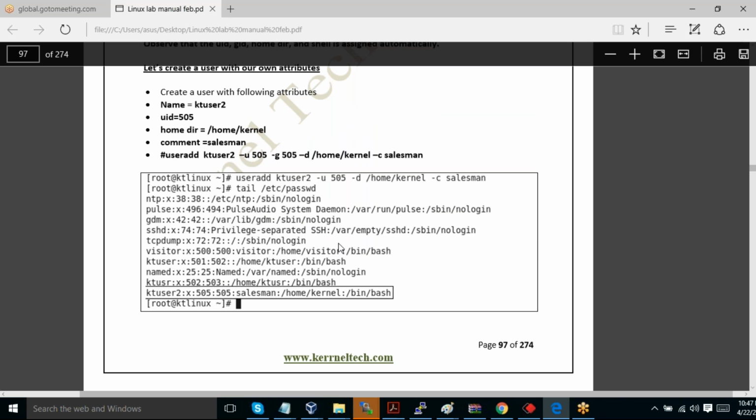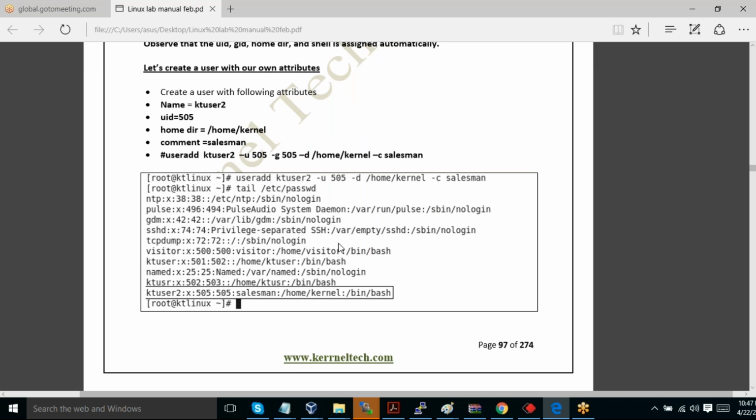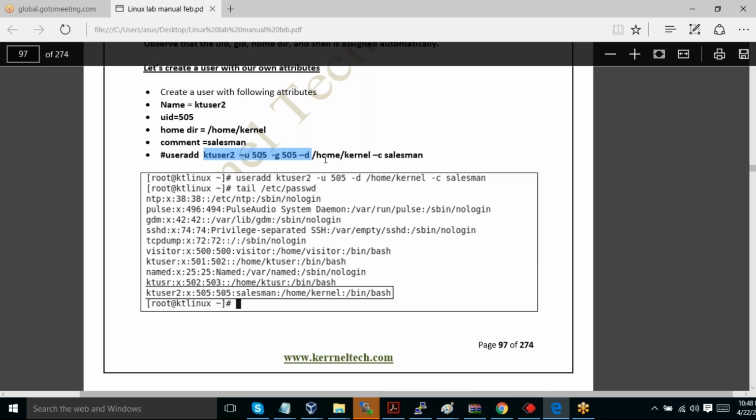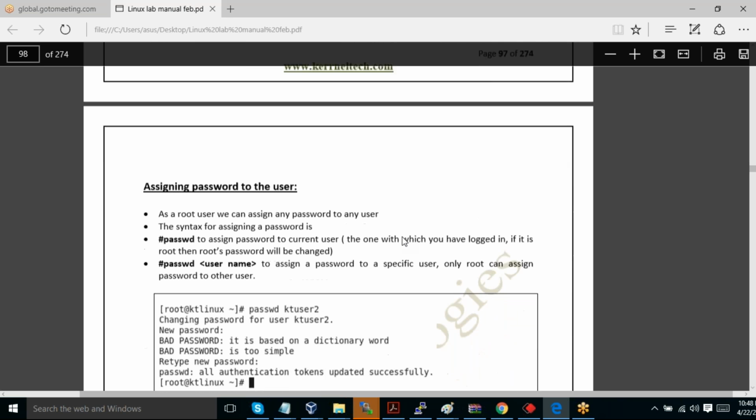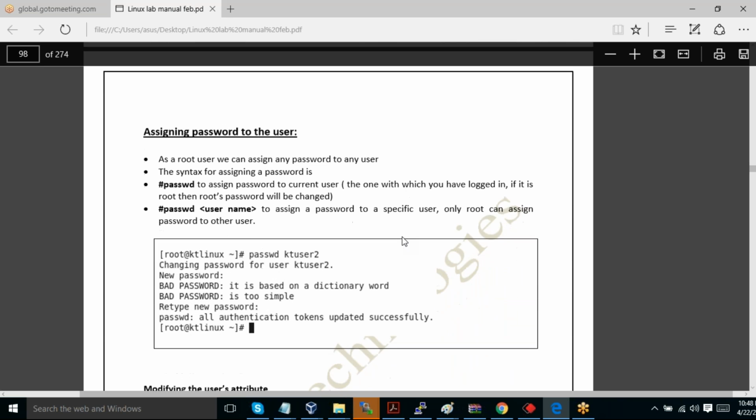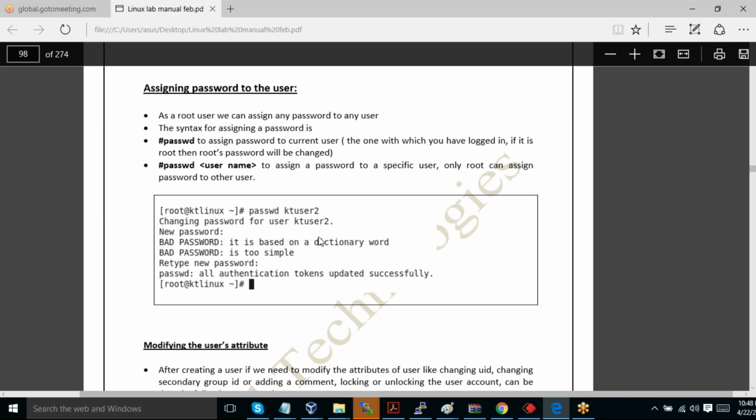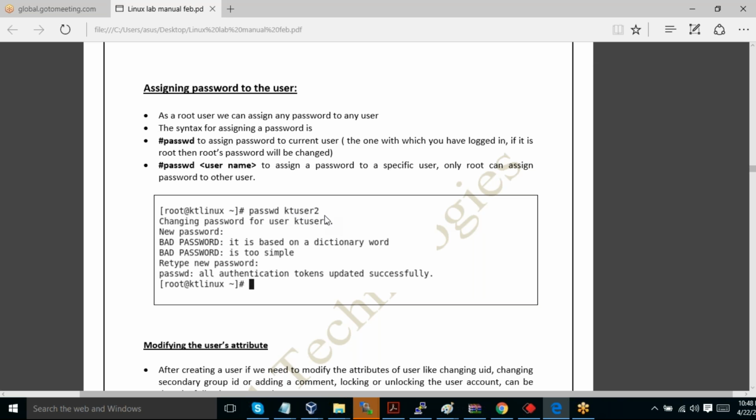If you want the default, it will create the default. Suppose I want separate attributes, then I will set my own attributes. I mention the attribute, hyphen, the group name and the directory name where I want it. Then assign the password, as I told you: passwd ktuser2, suppose test user 2. I will create the password like that.